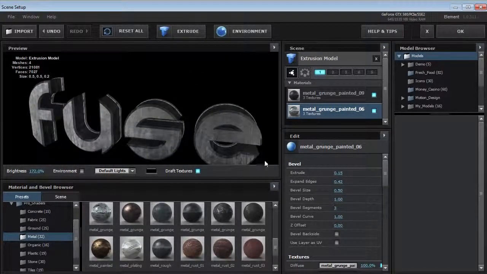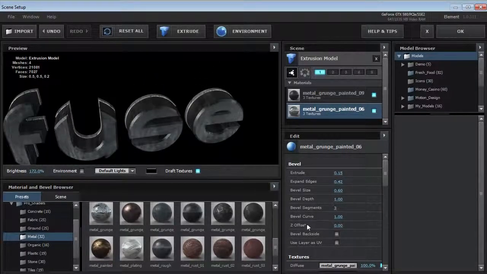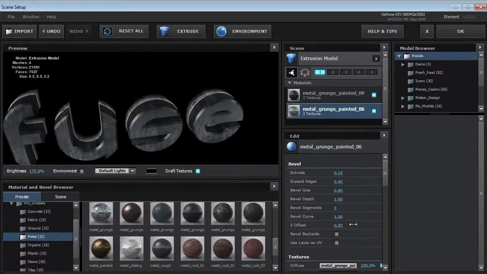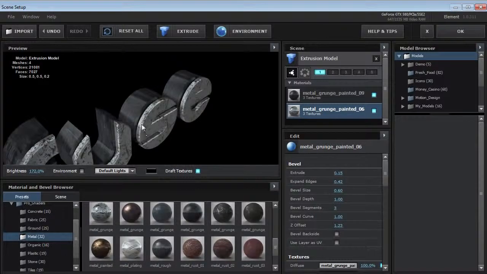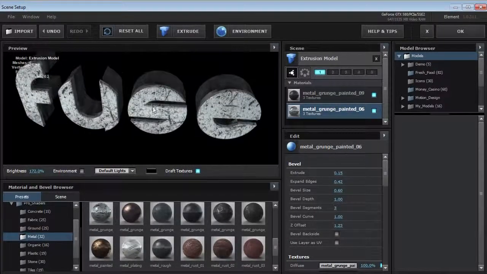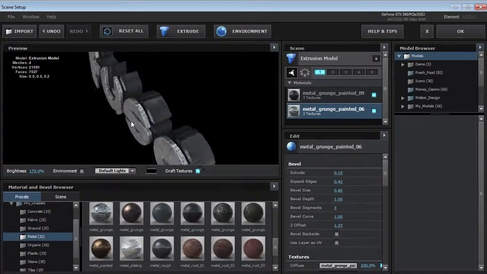That's kind of an interesting look. I could play around with the bevel size. Now, here's the other cool thing: I can offset the Z position. So I can slide it forward and even make it look like it's hovering in front of the title. So some really cool opportunities for editing the bevels with those various bevel controls.